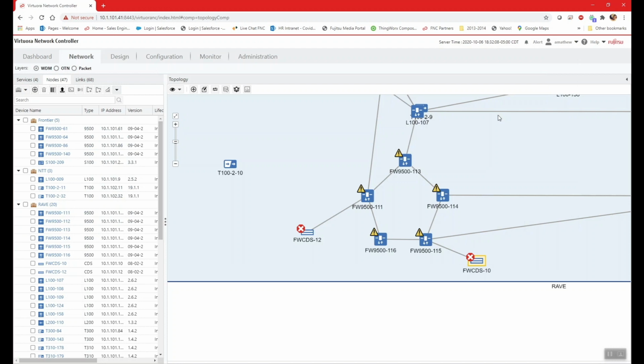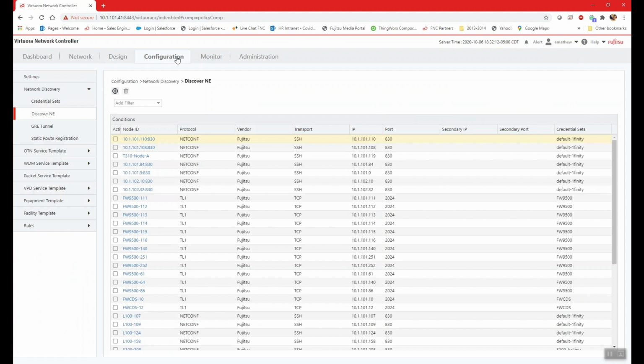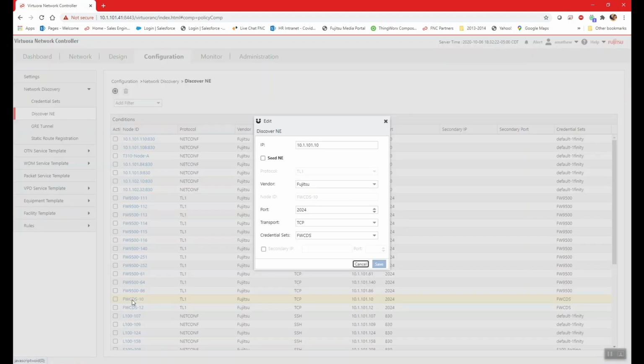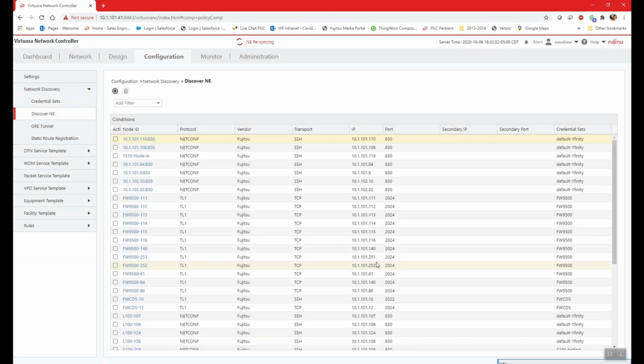So what you'll want to do next is go over to the configuration tab, and under the list you'll want to find the NE that you want to work on. And in this example, like I mentioned before, we'll be using FLASHWAVE CDS-10. You'll want to first change the protocol over to SSH and then change the port number to 3022. Okay, NE is resyncing.